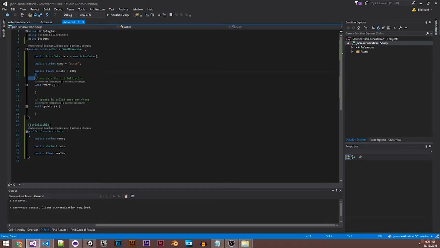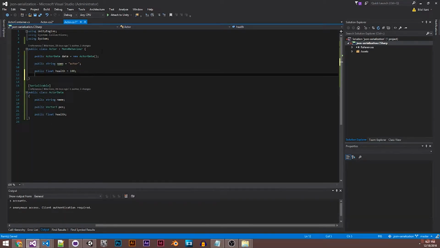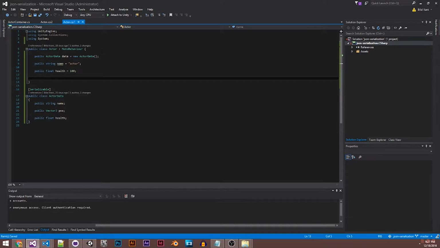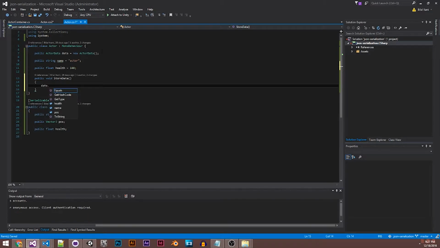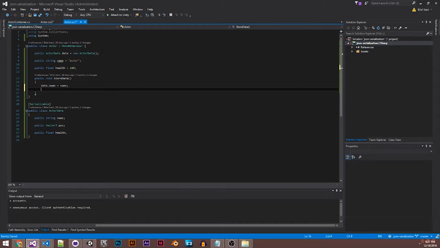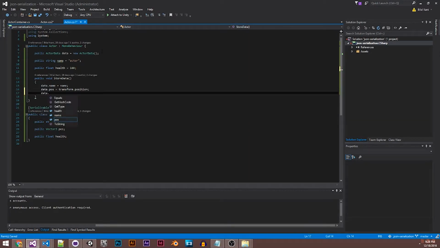Now I'll add in whatever functions we can use right now. We don't really need any of those MonoBehaviour functions. Our first one is going to be storing data. This is what happens when we store data inside of our actor data attribute. So we'll do a public void StoreData, and we're going to first store a name, and you can probably guess what comes next, considering we want to store everything that is relevant. So data.position equals transform.position, and data.health equals health.